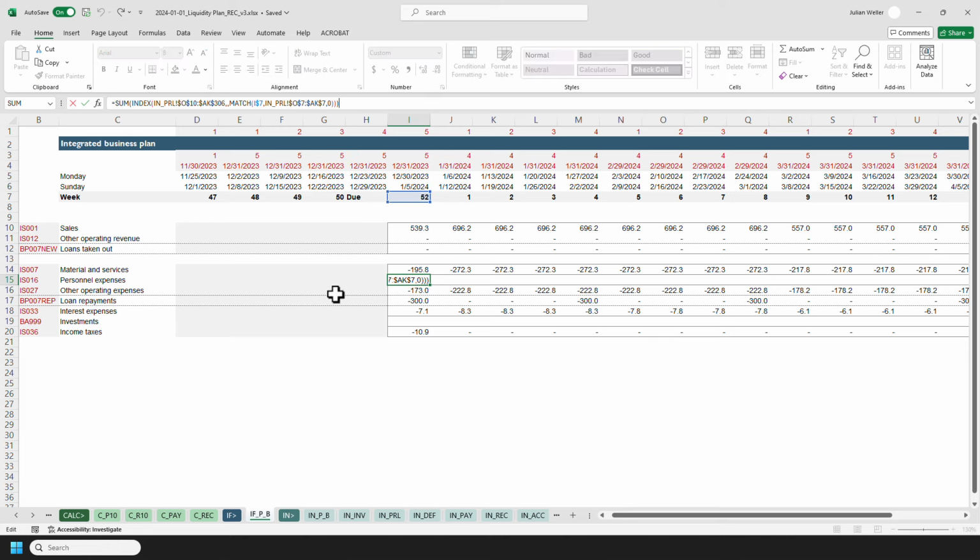So now we can convert this from euros to K euros. And we need to make sure that it's actually negative, because it's a cash out. And well, the input data came in positive numbers.